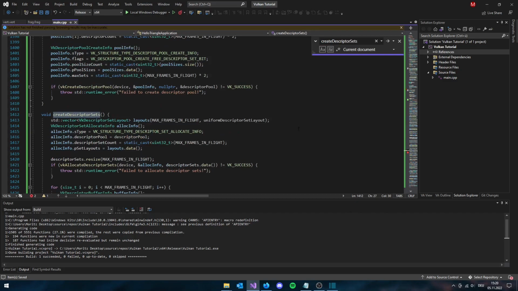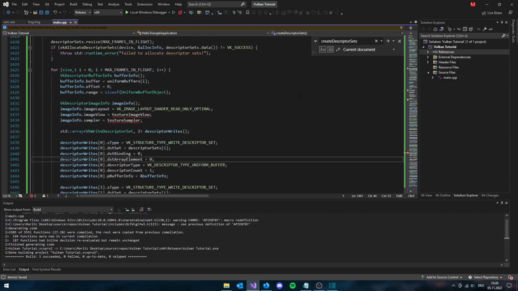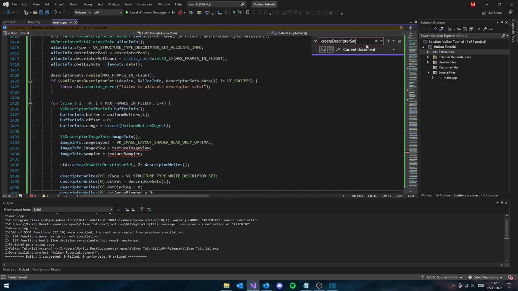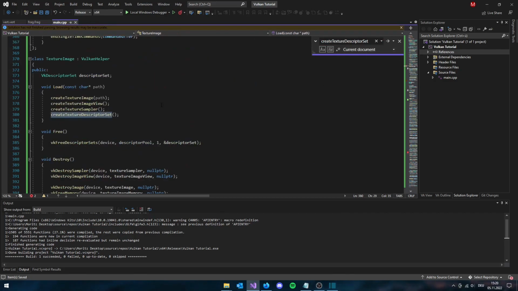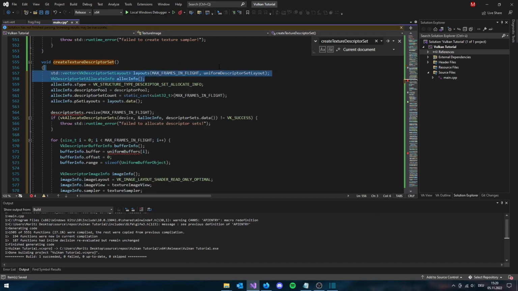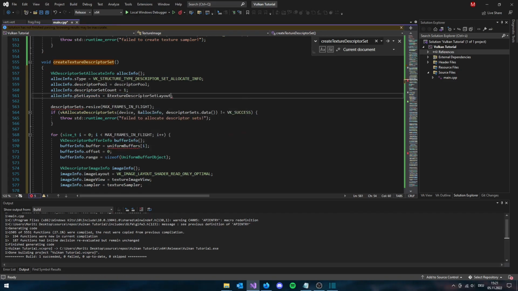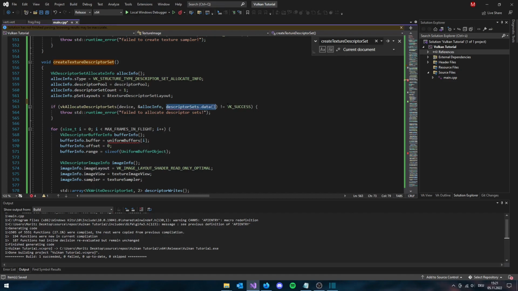Now it's time to create the texture descriptor set. Therefore, we copy everything from the create descriptor sets function to the create texture descriptor set function. There we delete the layout vector, set the descriptor count to 1, and set the layout pointer to our texture descriptor set layout. After that, delete the resize descriptor sets and set the target descriptor set to our texture descriptor set.